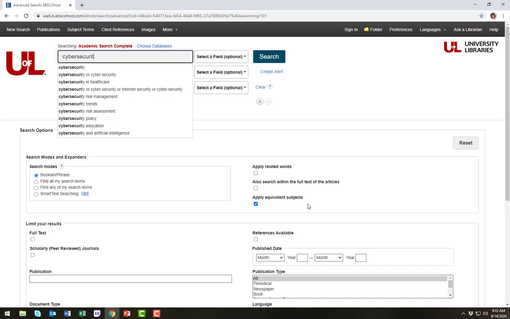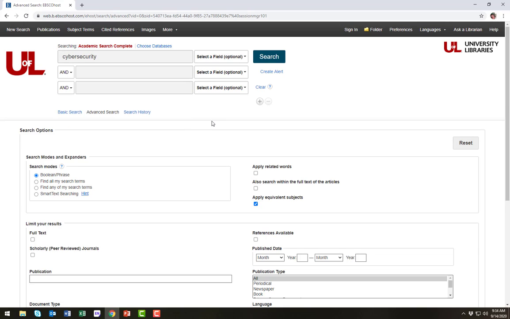You can see that EBSCO suggests different ways of searching this term, such as one word, 2 words, or hyphenated, and it also suggests internet security as a related term. One of your goals early on in the search process should be to figure out the best keywords for your topic, and sometimes this involves experimenting with different words, such as cybersecurity or internet security. EBSCO also suggests ways of narrowing your search with more precise topics, such as cybersecurity in healthcare, education, and so forth. For right now, though, I'm just going to run a broad search for cybersecurity.